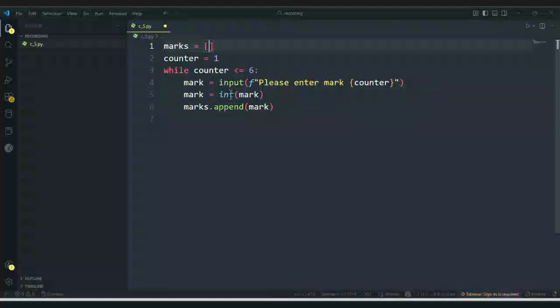So for each iteration, it will take the mark the user supplies and add it to the list. It will keep adding to the list until the 6th mark. So when you are done, after the first mark, you need to increment your counter by 1, counter plus 1. Once you do this, this will keep track of how many marks have been entered.